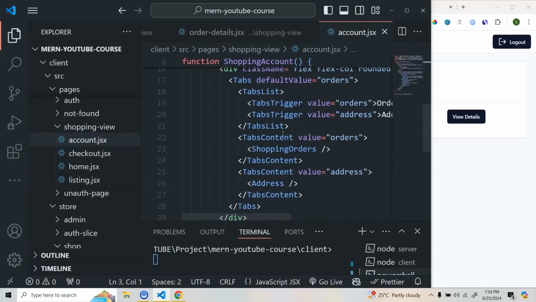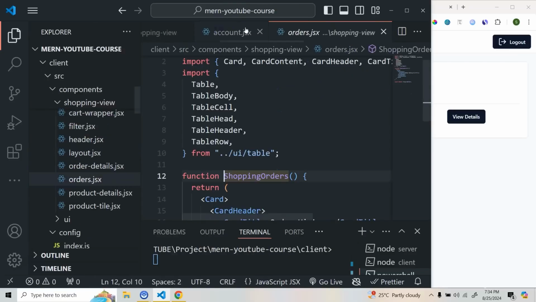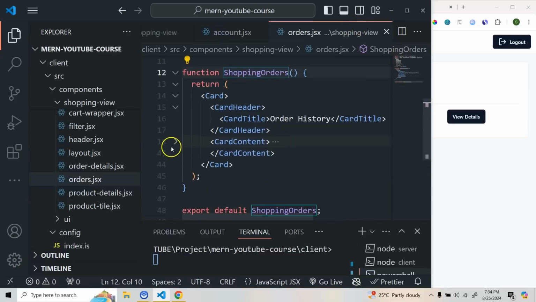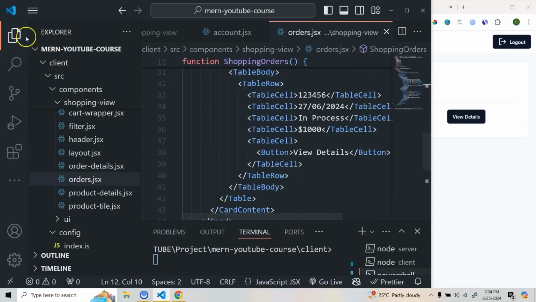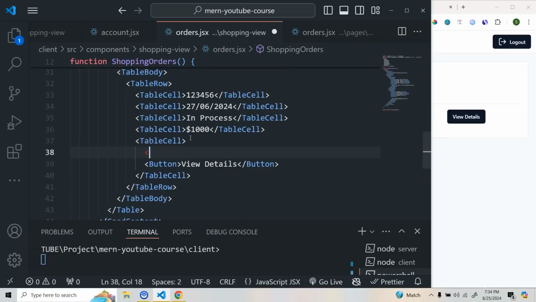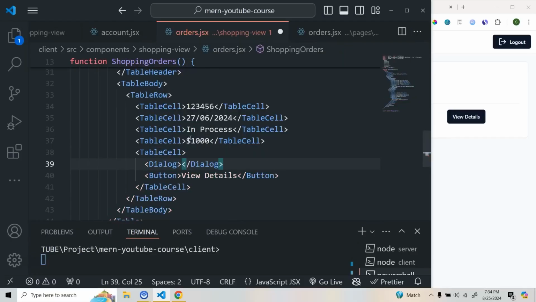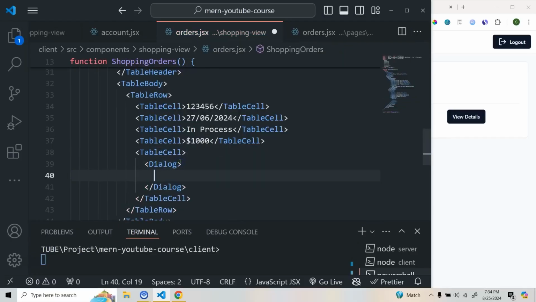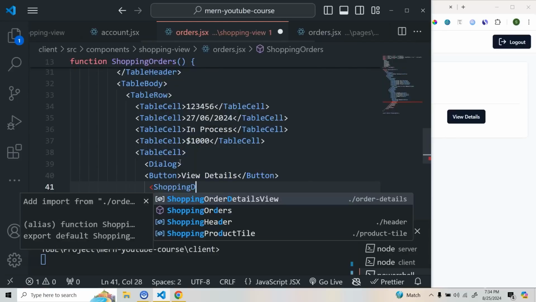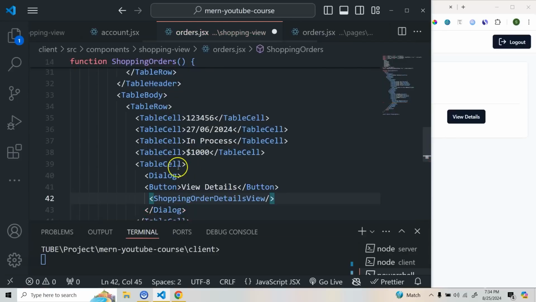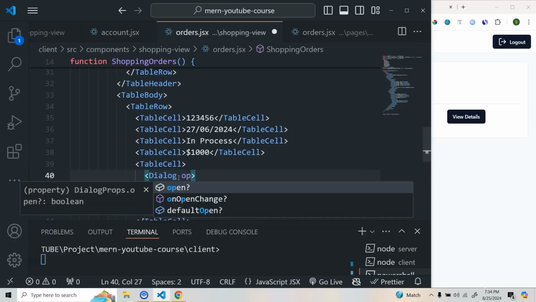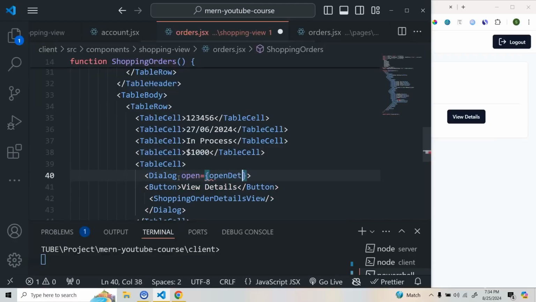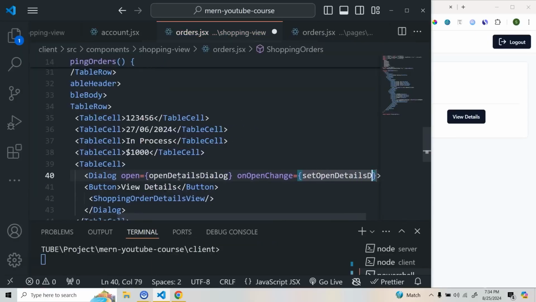Now let's go to our shopping page, where is that, account, right? And here we are having this order, shopping orders, and here we are doing this view details, correct. So here we need to take this dialog, and here I'm going to pass it, and then we are going to import the shopping order details view. So here again we'll do open, which will be open details dialog, and on open change will be set open details dialog.